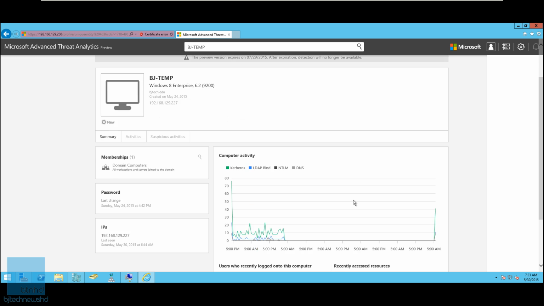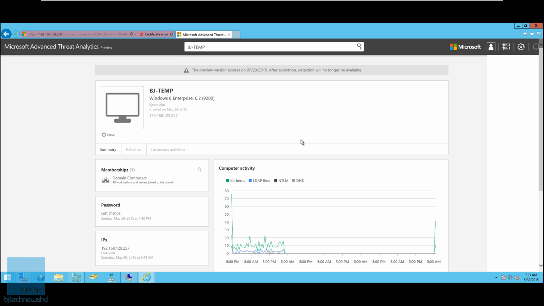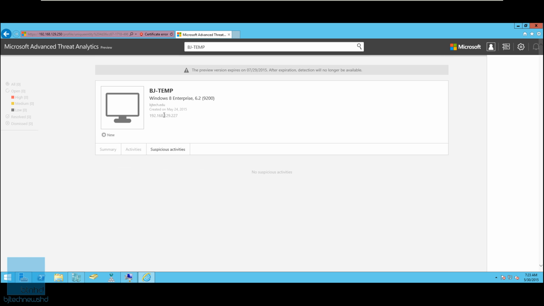So that's my hands-on. I think it's a great product. Like right now, the preview will be expiring pretty soon. I'm going to be playing around with it a little bit more. If I get anything out of this portion right here, or the activity portion, I just didn't get too much. But if I do get anything, I would do a write-up and post it up at my site. Other than that, guys, hopefully you guys enjoy this hands-on with the Microsoft Advanced Threat Analytics preview.